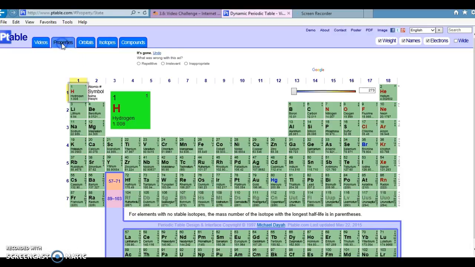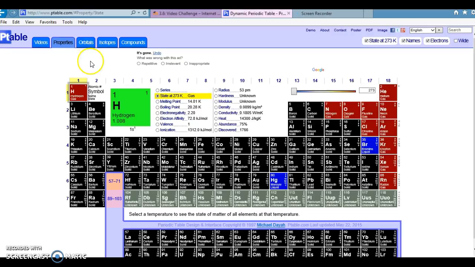Here's some other tabs up here. Properties. This one's probably the most useful. There's a lot of different properties that chemicals have, or that elements have, and you can research them and look at various things. So the first one that comes up, the state of the element at 273 degrees Kelvin. So hydrogen and all the elements that are in red are gases at that temperature. The few that are blue are liquids at that temperature, and everything else that's black is a solid at that temperature. Now here's this neat slider bar.